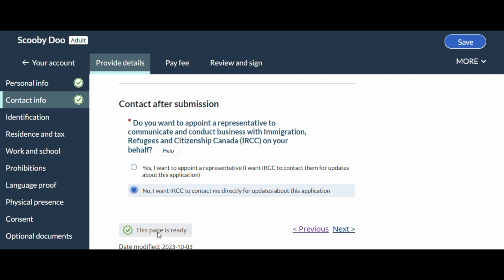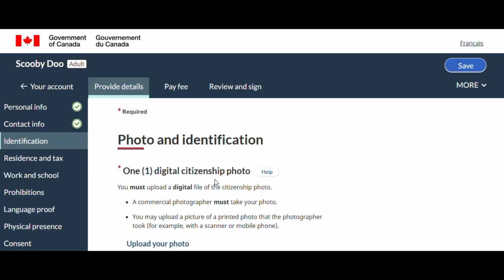So as you can see, this page is already ready. You should click on save every time you fill up a page so that none of the information is lost in case the connectivity is lost or all that. Click on next to move on to the further section. In the next section, you need to upload your photograph and your ID proof.